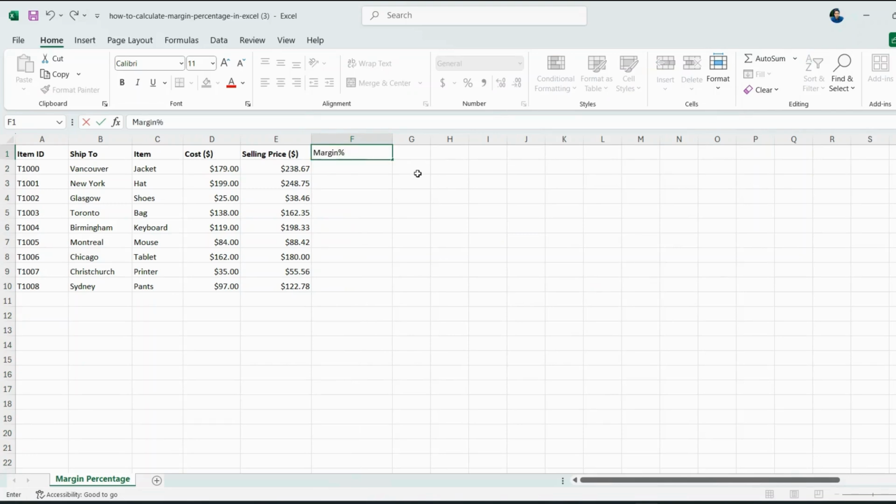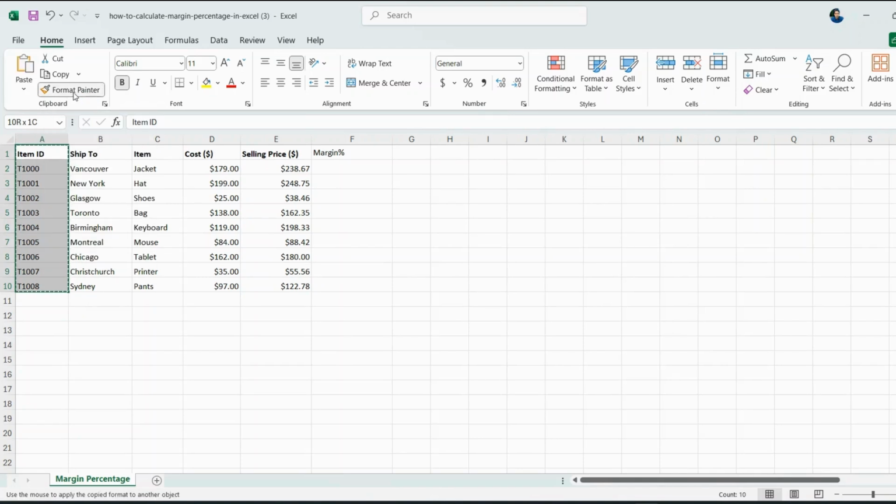To keep everything looking consistent, select the item ID column, for example, cells A1 to A10, then click the Format Painter tool from the Home tab and drag it over the new margin percentage column in column F. This will copy the same formatting so your new column matches the style of the rest of your table.